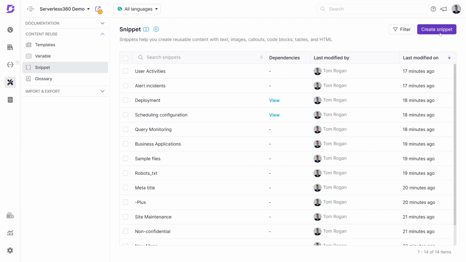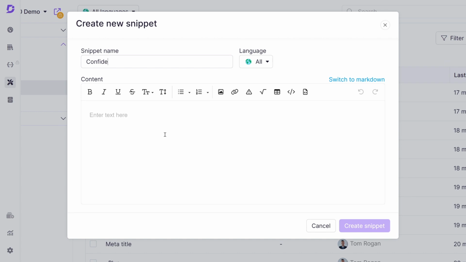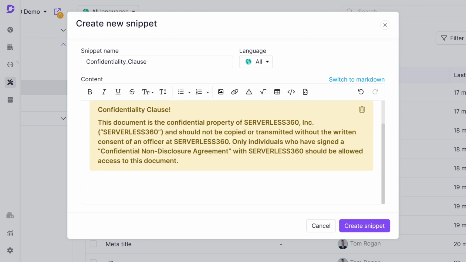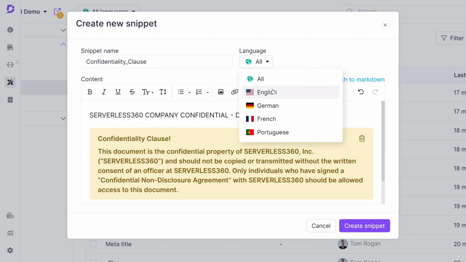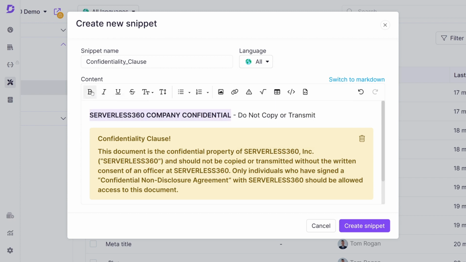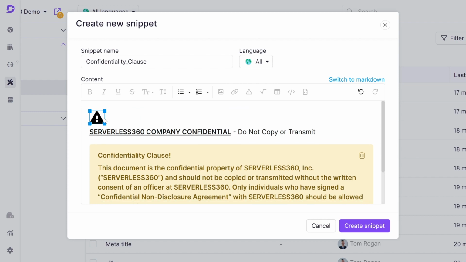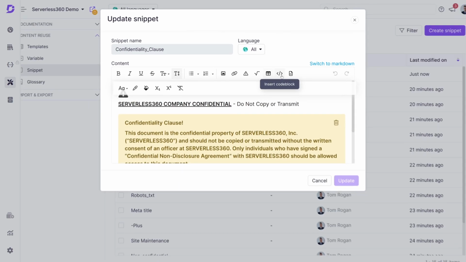Click Create Snippet. The snippet name supports spaces between words, or you can use symbols like hyphen or underscore to separate words. Use the drop-down at the top to configure the snippet at a global level or make it language specific. Use the formatting tools to easily add images and hyperlinks. You can even add code blocks.